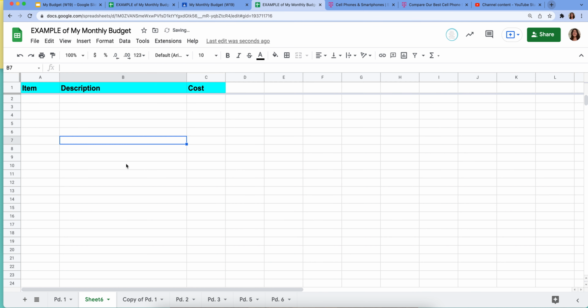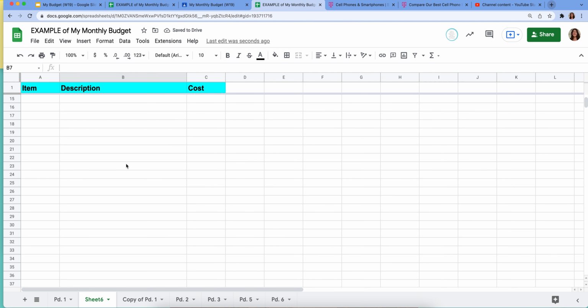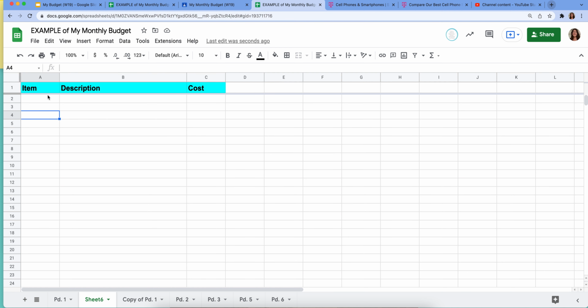And now look what happens when I scroll down. It's frozen. Row 1 will always be there because I froze it. Now we can start our budget. Let's do it. We are starting with rent.